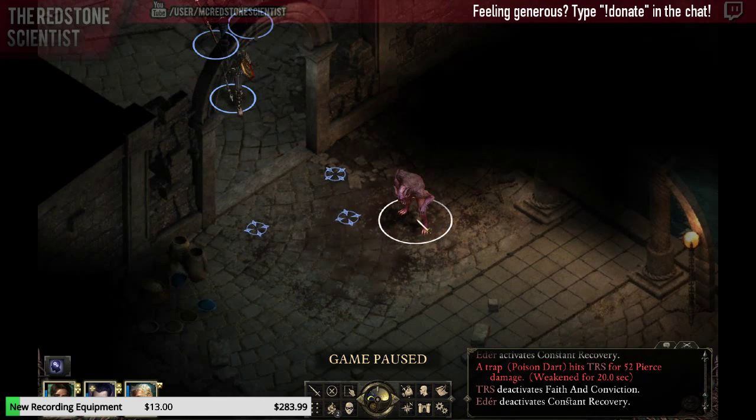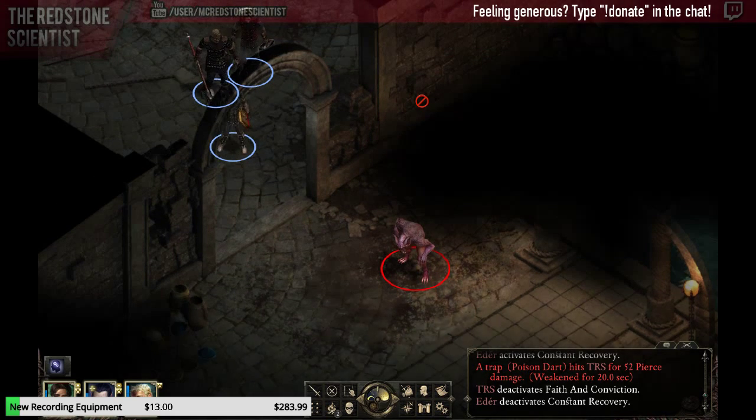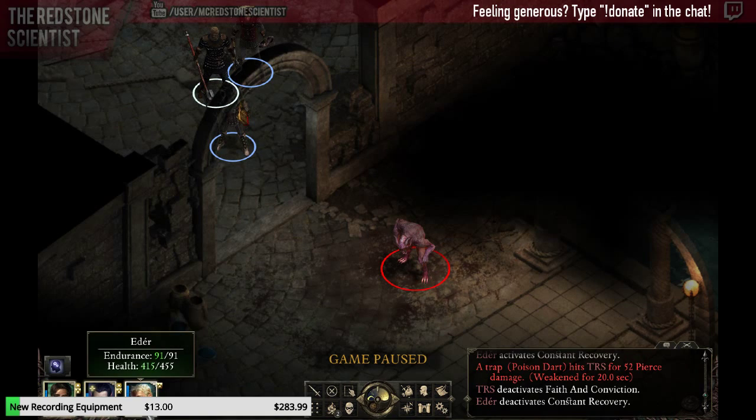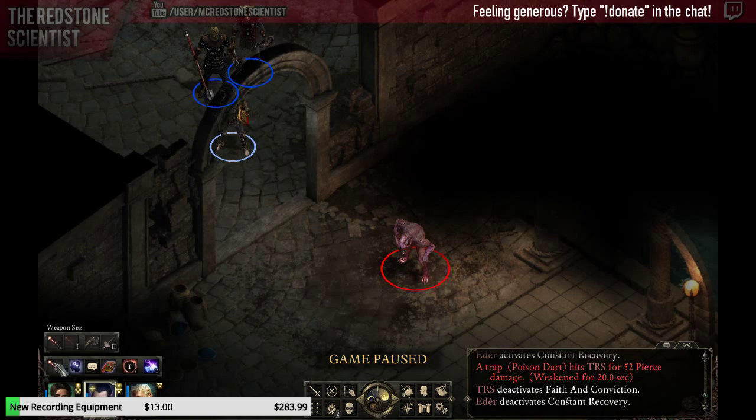Stop. Can we just cancel all of the things? There we go. And what is the hotkey for that? X. Okay. Who's got a ranged attack? He does. Let's actually see. Can we just hit him with a good spell?